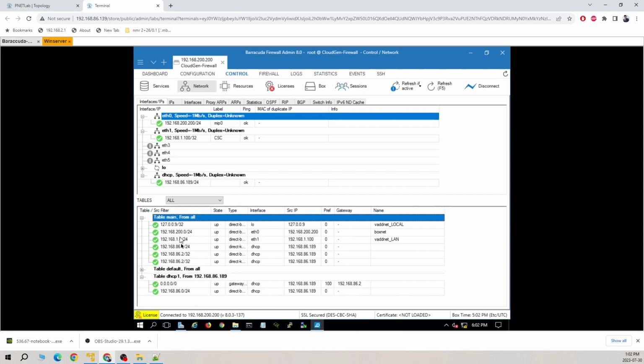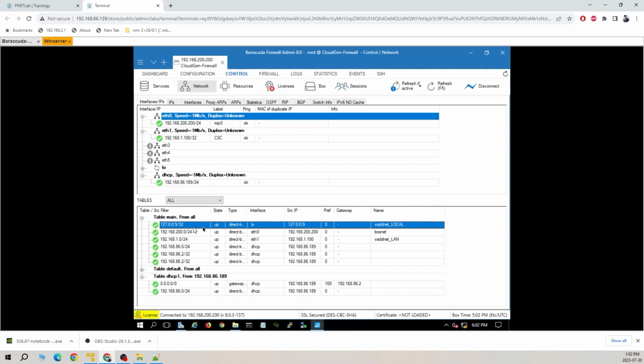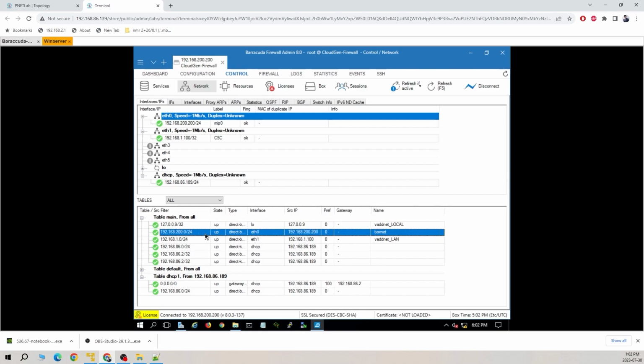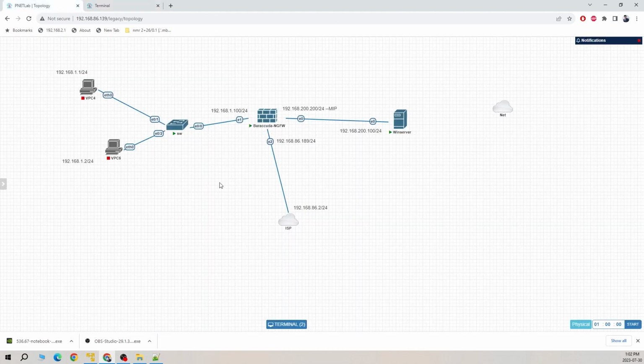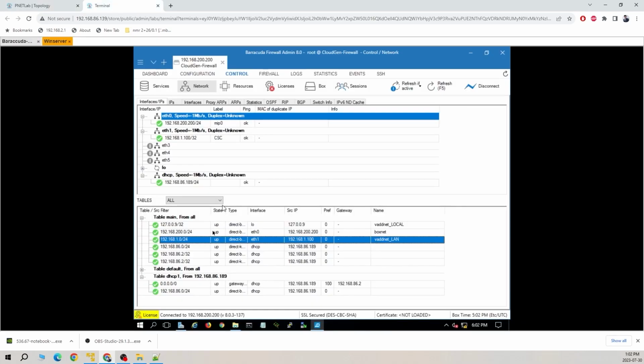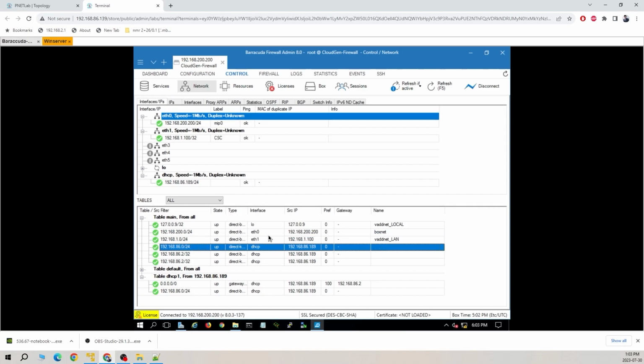And these are all the networks it will show. By default, this is the loopback, configured by default from the Barracuda. Then 200.0 is the management IP address, within the box network. We have added 1.0, this network we added here, so it is showing over here. And then the other one we received from DHCP, 86.0, came via DHCP. So it will show whatever networks are on this firewall, all the networks here.